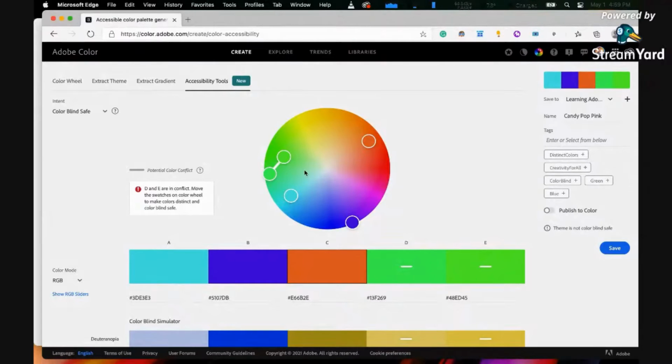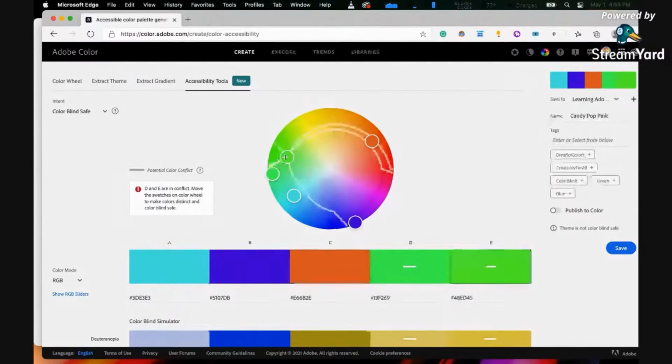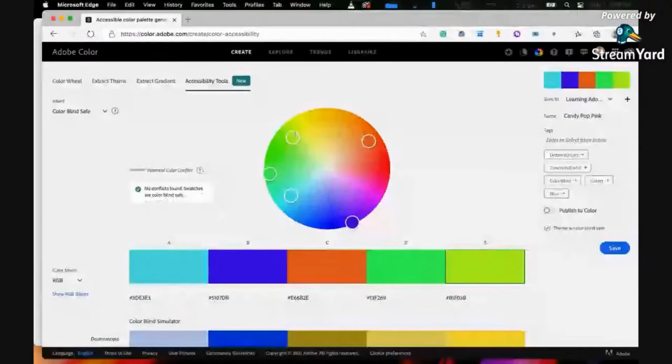So what we can do is move this to make this color blind safe. In our example, let's just move this. What we can do here is use these sliders. As you would see here, this one is safe already, and all of this is already color blind safe.